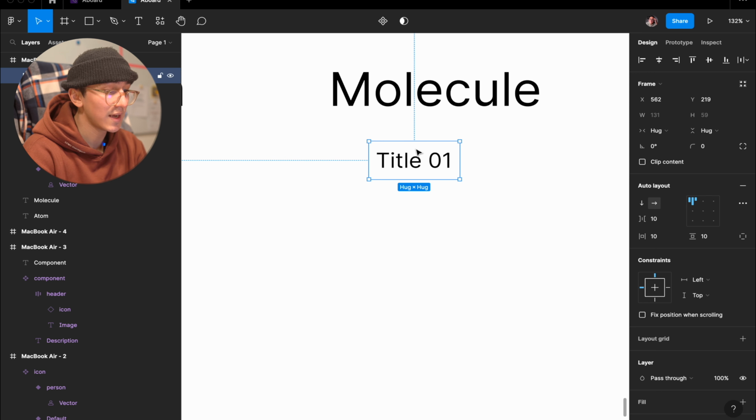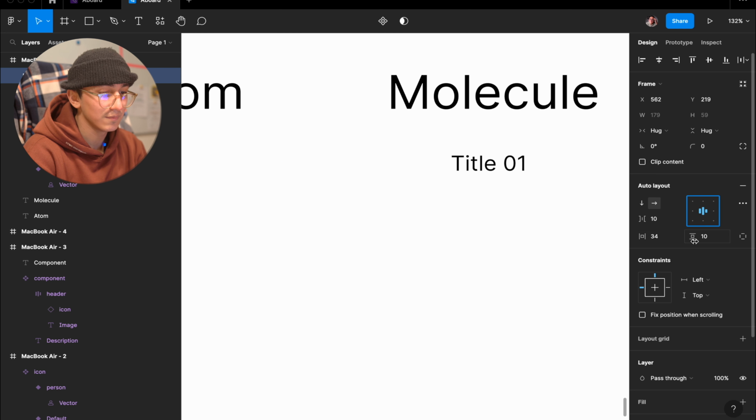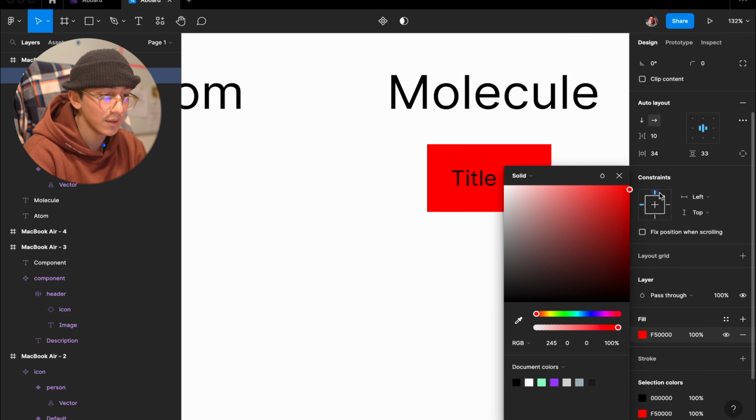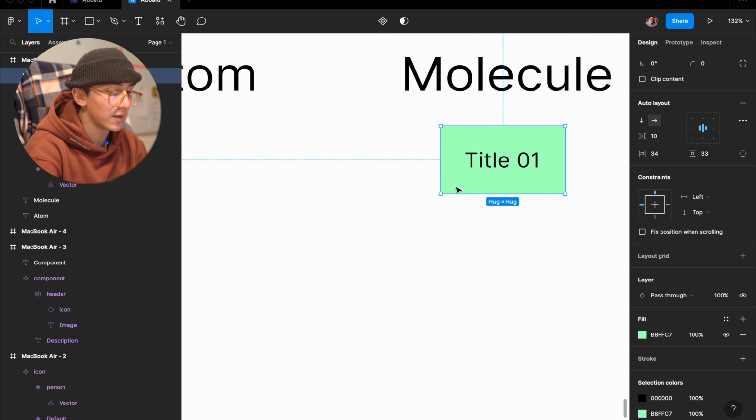So we already created the title. As you see, it gives us a bit of padding. We can just increase it here as well. Let's increase it by, it doesn't matter right now. Choose whatever you find better and just create a color for the background to make it visible. Great. And let's create the component.